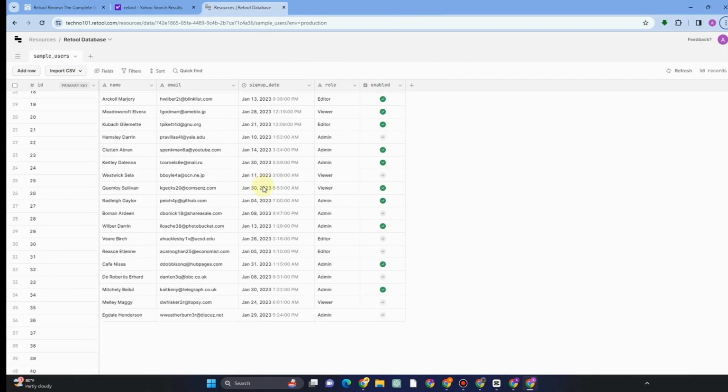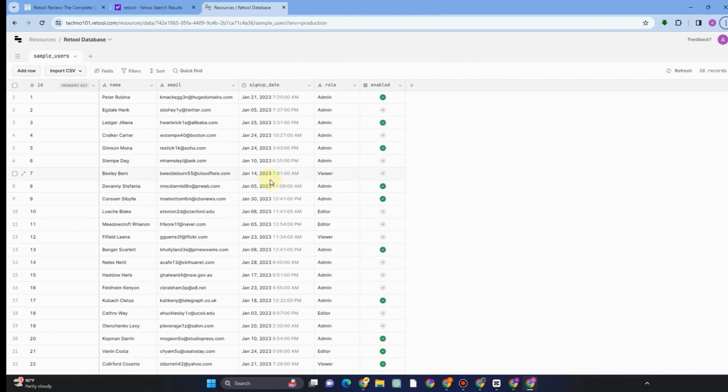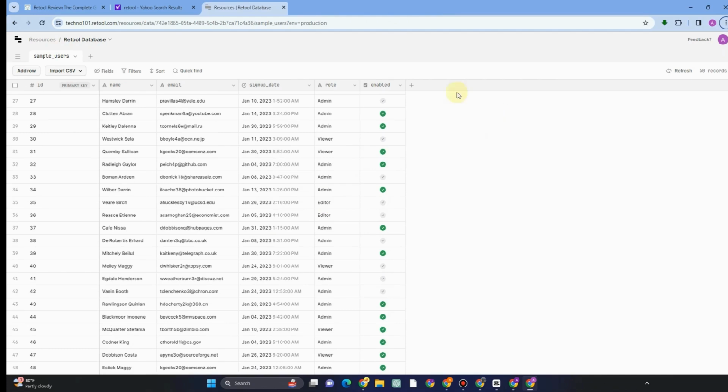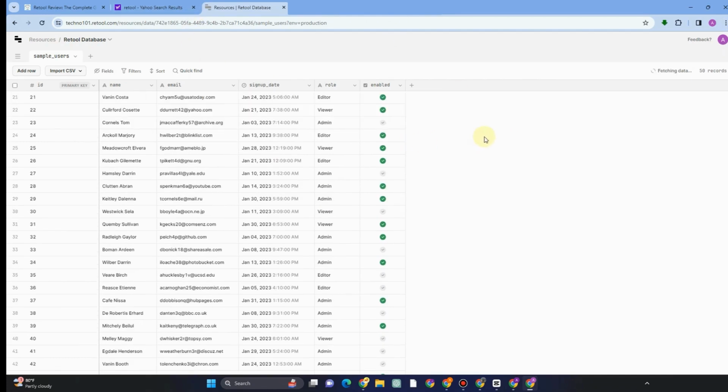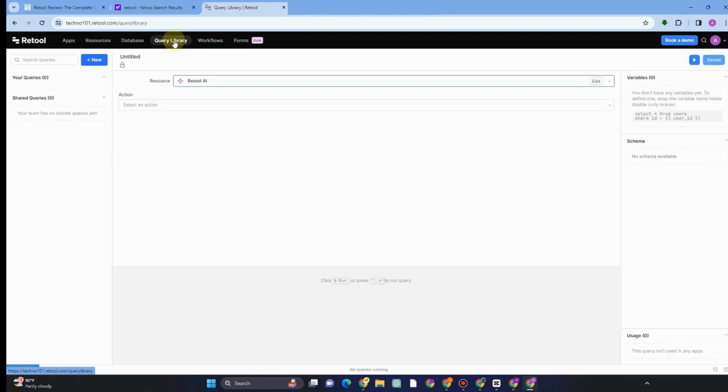So with this feature, you can store tables of data, visually interact with data, import or export data in CSV format, build apps and write queries, make use of multiple environments, configure resource permissions, and capture form submissions. Okay, so these are the things that you can do on a Retool database.